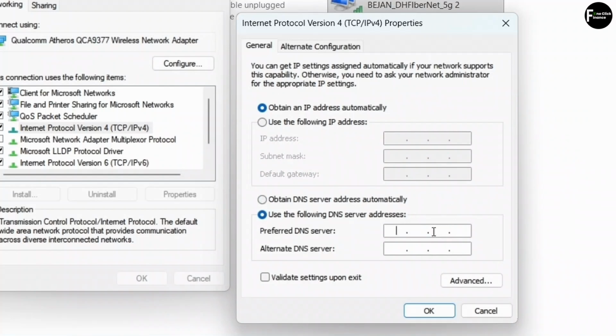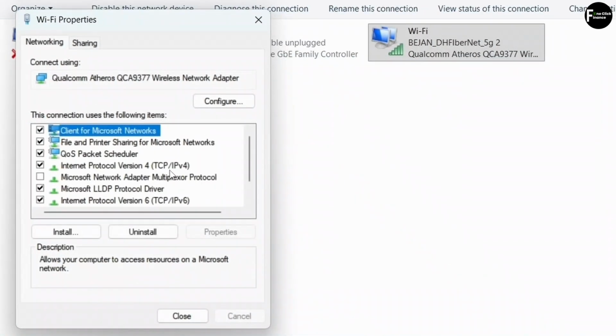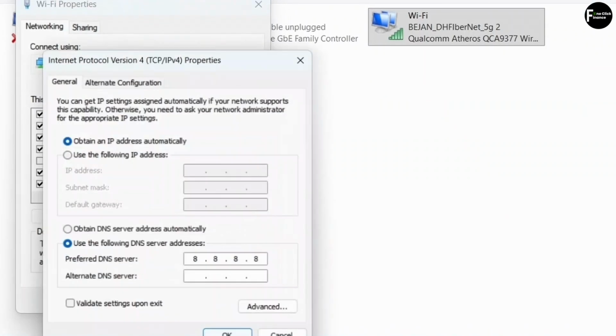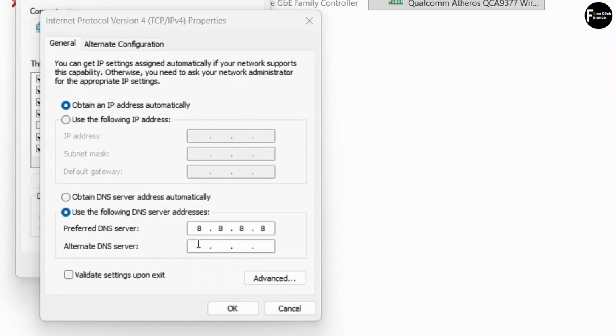So for Google, it's 8.8.8.8, and on the alternate DNS server, you can do 8.8.4.4 and then click on OK. This one is for Google, and for Cloudflare, you can do the one I was doing previously, that is 1.1.1.1. I'll just remove the 8 from here, and right below here on the alternate, you can do 1.0.0.1 and then tap on OK.